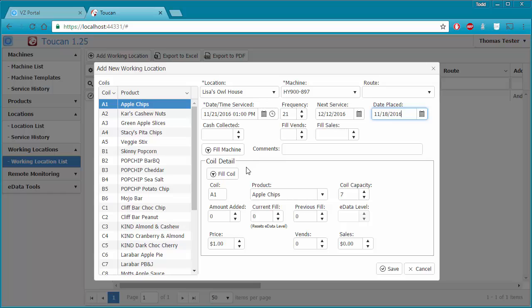Okay. At this point, the only thing we need to do, we've told Toucan where this machine is and which machine it is, the date and time that we set this machine up, our initial placement, and the only other information that Toucan needs is how much product did we put in these coils. Toucan has no way of knowing how much product is in the machine. We do need to tell it that. And we specify that here in this current fill.